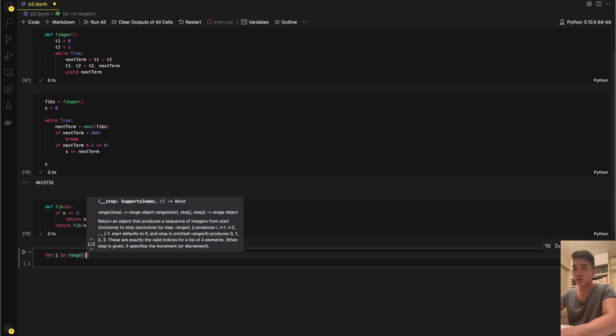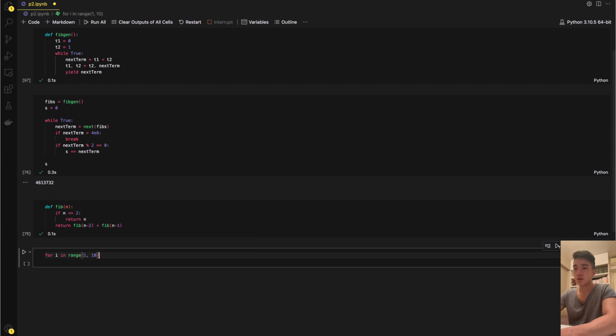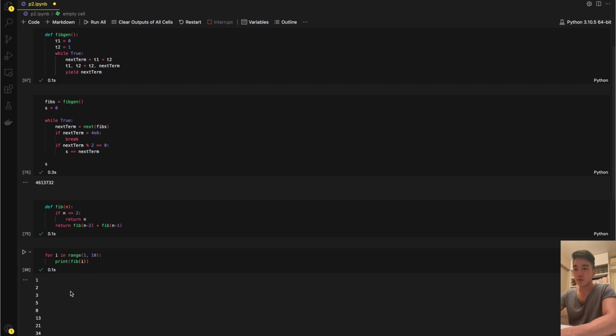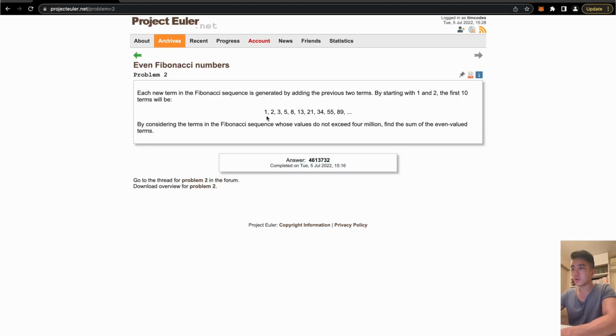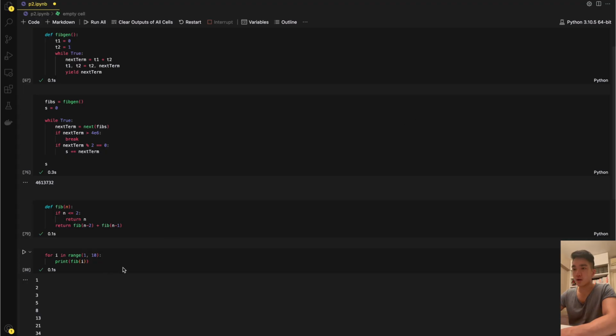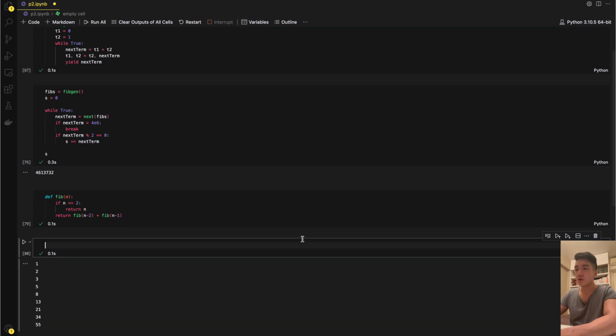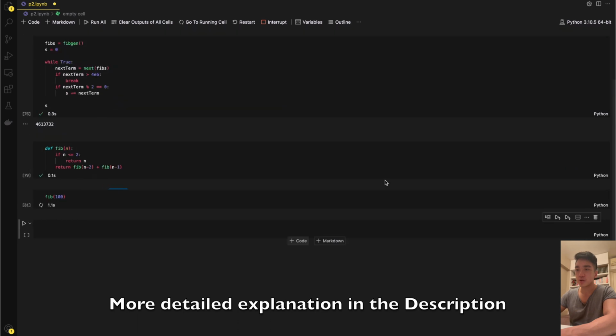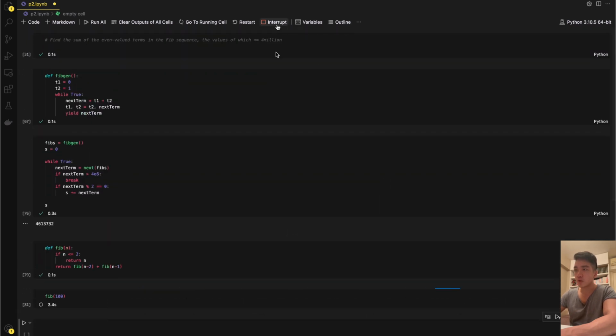For i in range 1 to 10, print fib of i. 1, 2, 3, 5, 8, 13. So for the Fibonacci sequence as defined in this problem, we have a correct implementation. However, this current implementation of Fibonacci is actually extremely computationally inefficient. For example, if we run fib 100, it will just keep running. We will have to interrupt it manually.